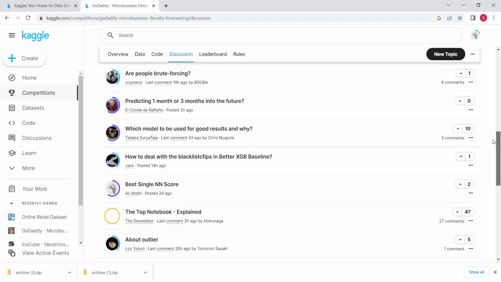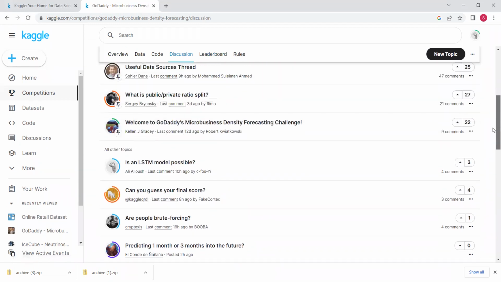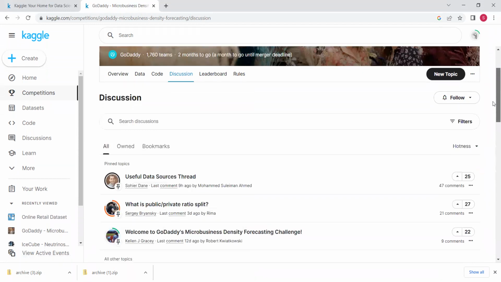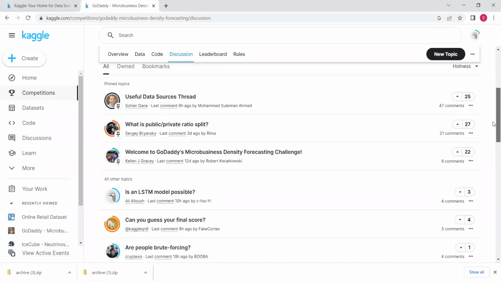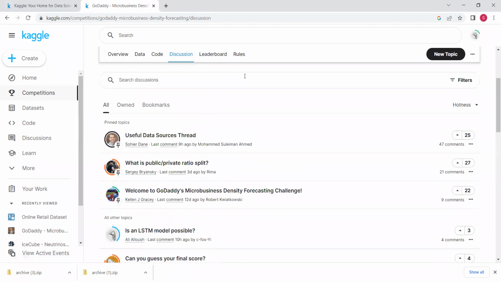So, moving to our next step, we will understand what the discussion tab is. Some ask, can you guess your final score? Are people brute forcing, pretending 1 month or 3 months into the future? These are some of the discussions.